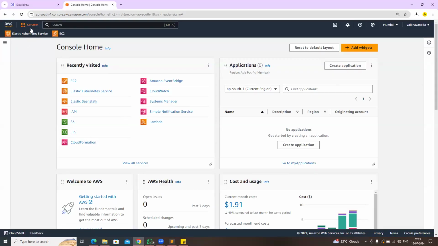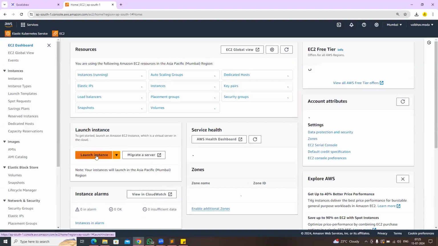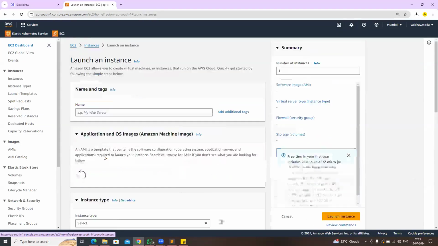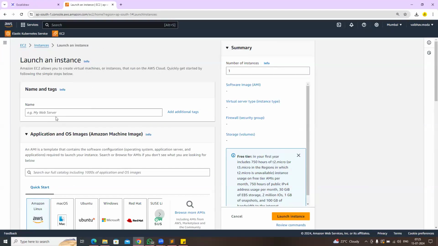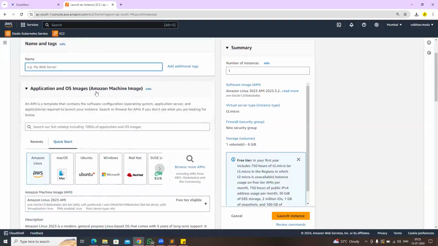Now I am in the AWS. I want to create one virtual machine in the AWS. I'm selecting EC2. So when I go for EC2, there is an option called launch instance available. So when I click on this launch instance option, the first thing it is asking, give me a name for the machine. Then select AMI.